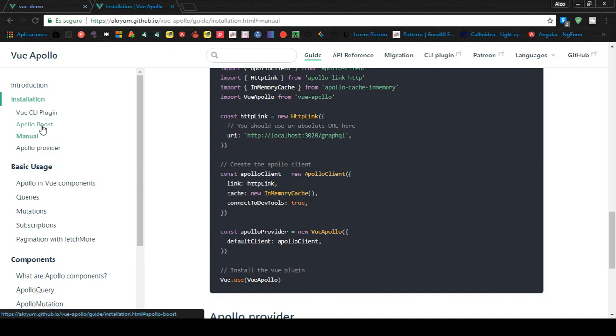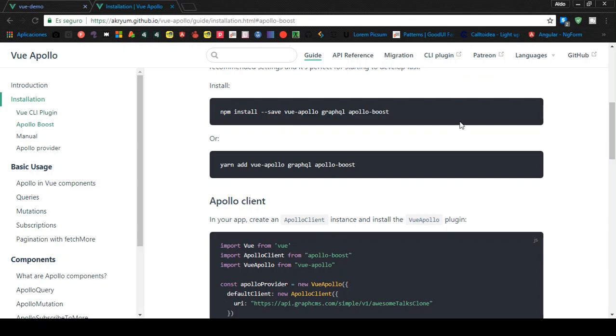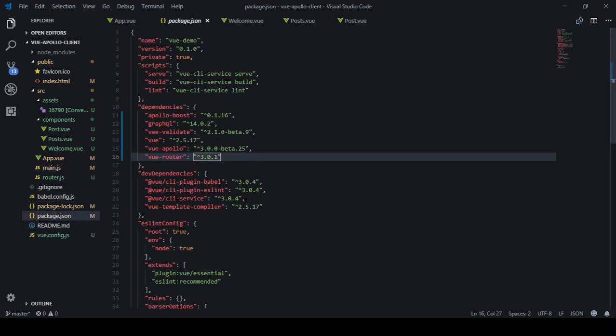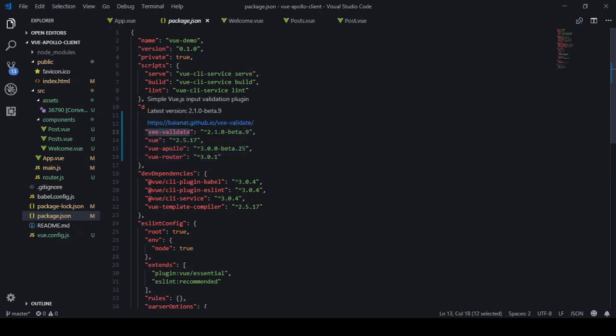So the first thing you need to do, let's go to installation, is to run npm install --save vue-apollo, graphql, and apollo-boost. Let's go to package.json, and you can see what I have here. We don't need validate. I just copied an application and changed it, and I had this, but we are not going to use it, so forget about this.